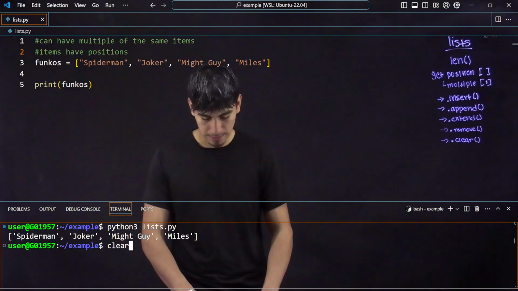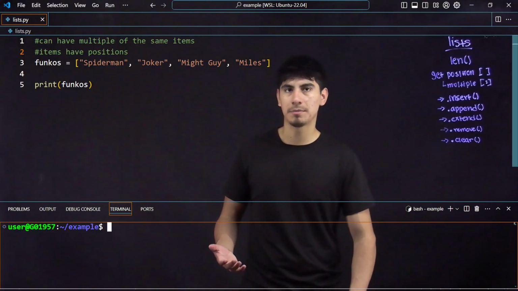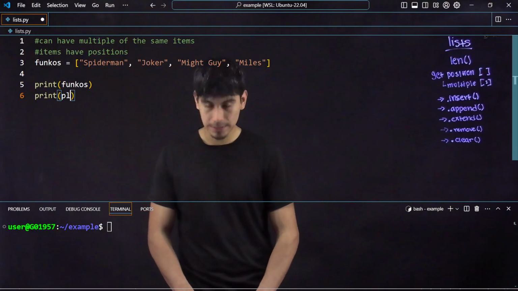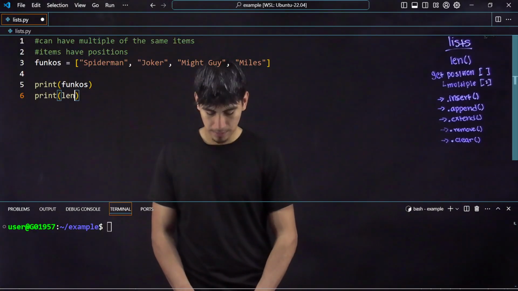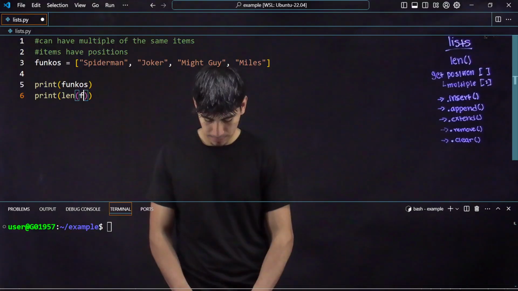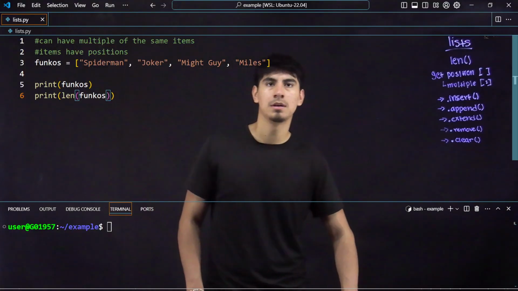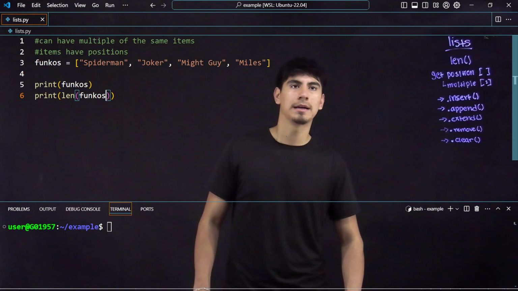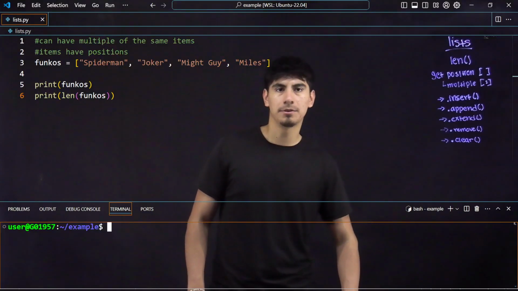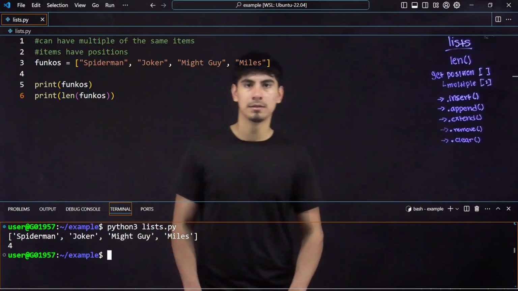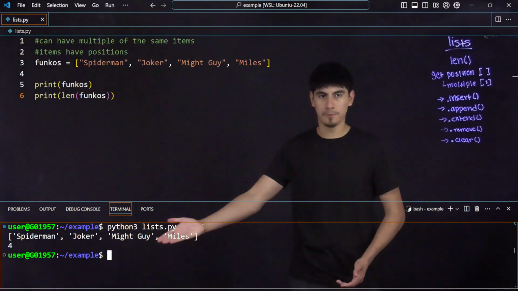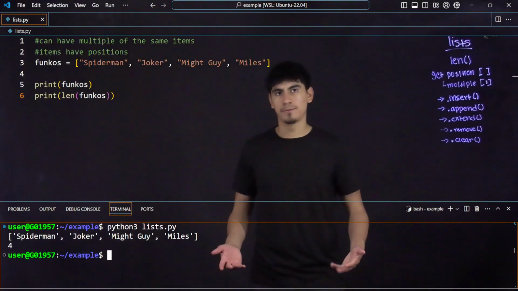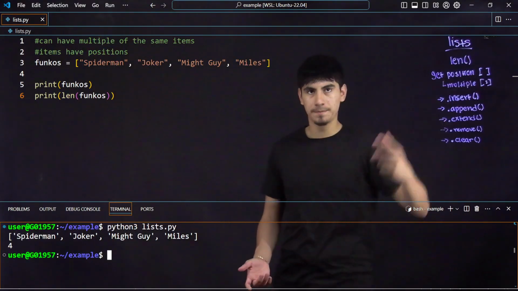In this case, I know the length of my list, but maybe later on I'm going to keep adding more. So what I can do is print, and in parentheses, len of Funkos. Boom. So now I have my Spider-Man, Joker, my guy, and Mouse. Since I've used len, that gives me the length. I have 4 different items, and down there, as you can see, it says I have 4 items in that list by using len.